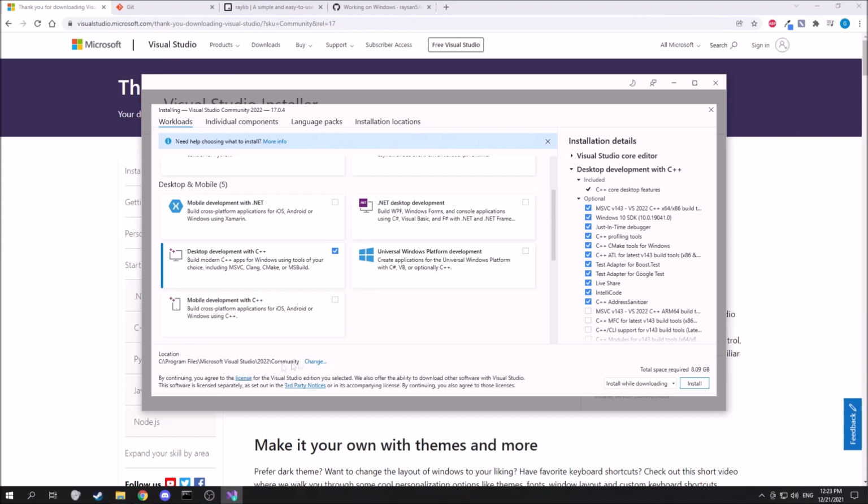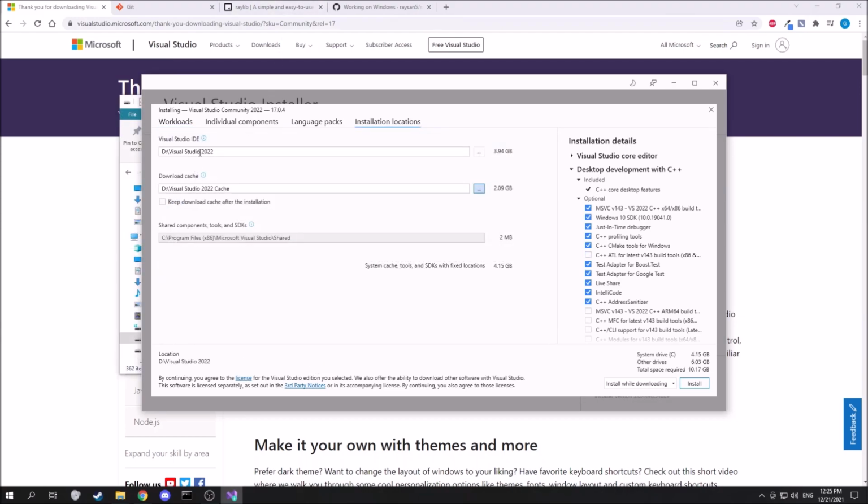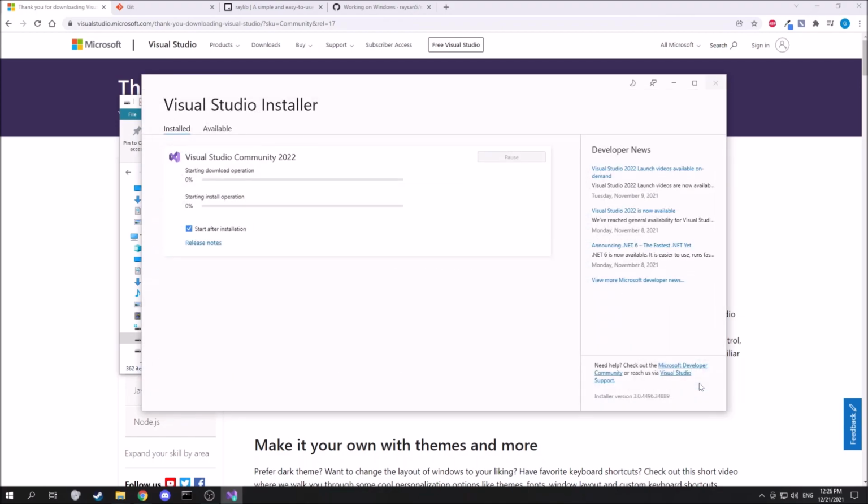One thing you might want to change is the location. If you're comfortable with using the file explorer and things like that, I'm going to change my location right now. So I just created 2 folders for the Visual Studio IDE and the cache in my D drive. Now notice you cannot change the location of some of the stuff we're downloading. It has to be in your C drive, in your system drive. But once you're done, we can go ahead and install. It's going to take some time to install.